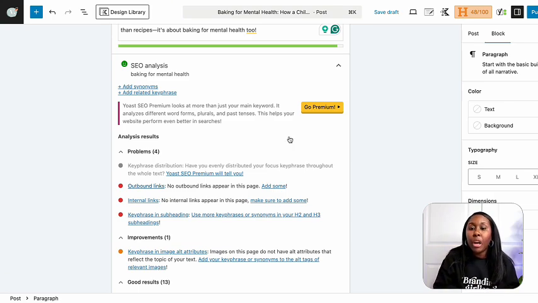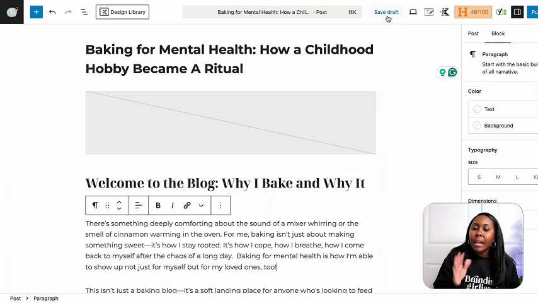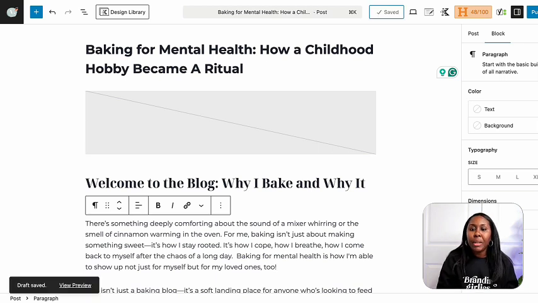So for now, we are going to save our work. So we are going back all the way up to the top and kind of to the right-hand side of the middle, you will see save draft. We are not yet ready to publish. We are just going to click save draft. Now we can see our draft has been saved.